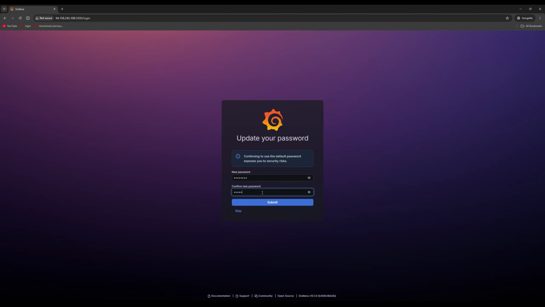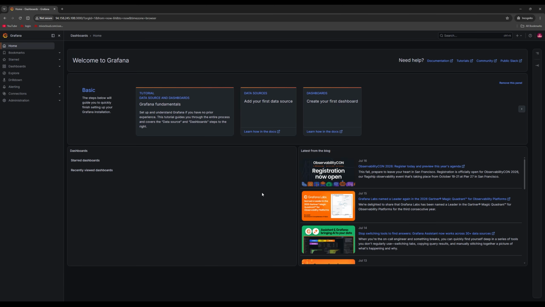Hello everyone, today I'll show you how to install Grafana on your Ubuntu 24.04 server. By the end of this video you're ready to start using it.